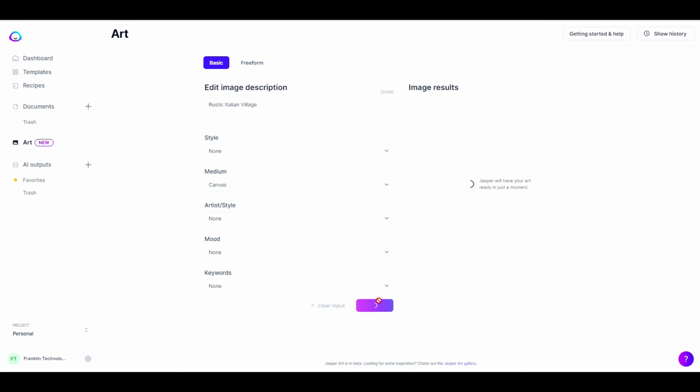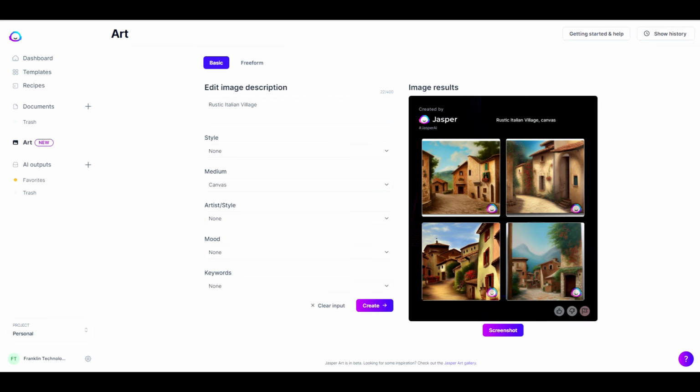Now just click Create, and in a few seconds, your art will be created. You can also click Create again, and you will have even more art to choose from.